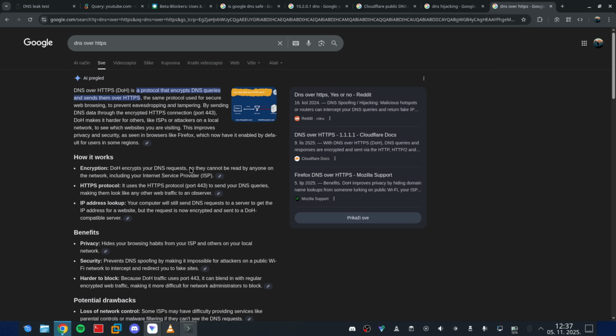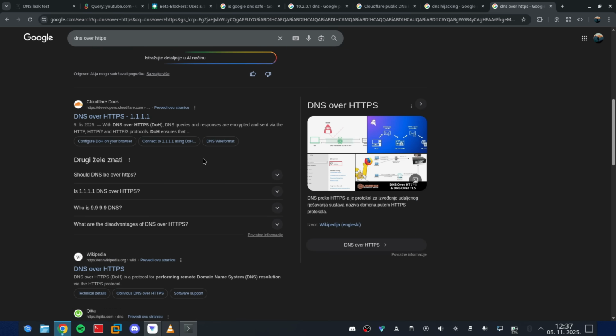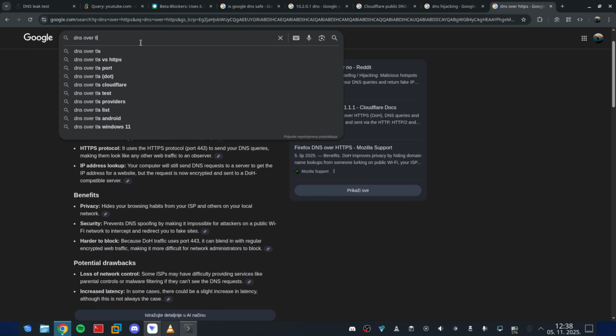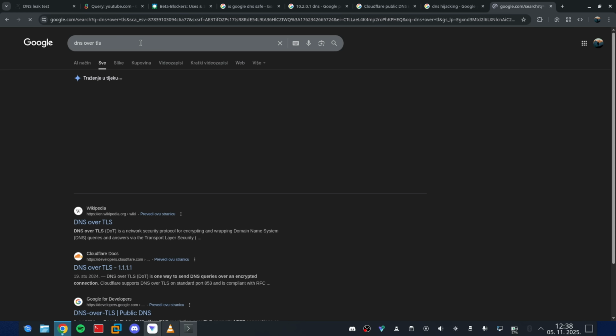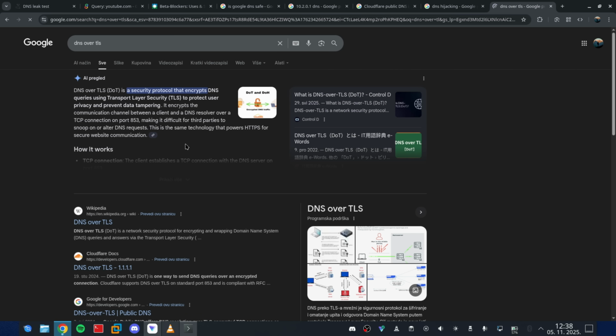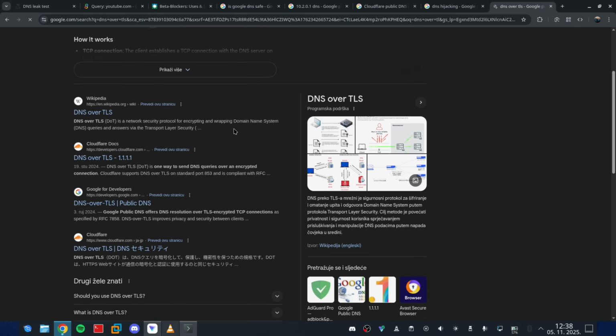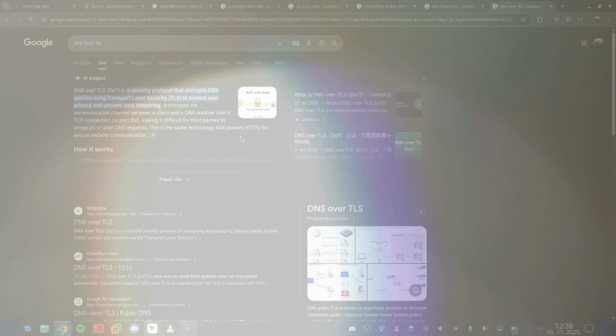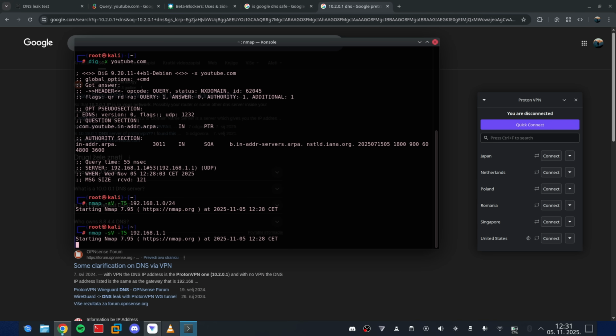But here's the good news. There's a way out. And it's simpler than you think. Meet the modern DNS heroes. DNS over HTTPS and DNS over TLS, also known as DoH and DoT. These technologies encrypt your DNS requests, wrapping them in the same secure tunnel your browser already uses for HTTPS.